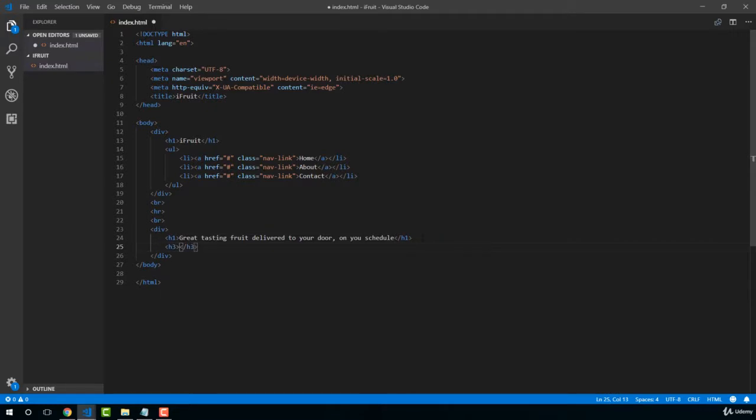Cool, and then H3, download now for iOS or Android. And let's create two buttons. So we're going to create two button tags, and for now we're just going to write download into both.